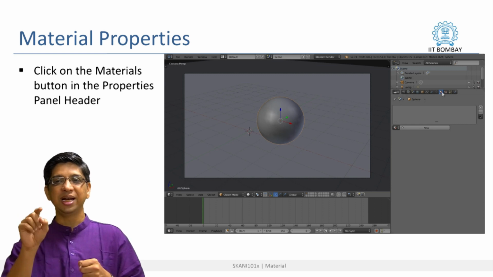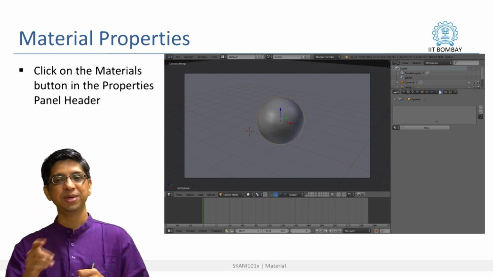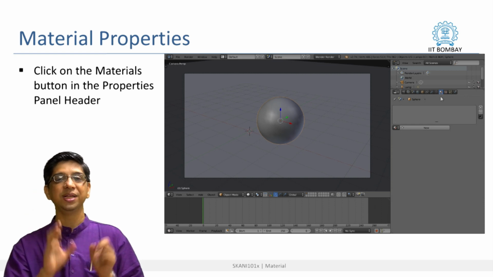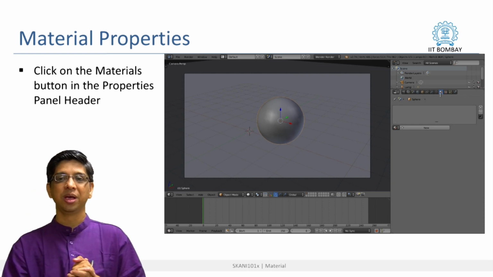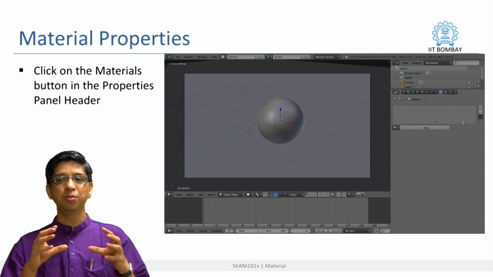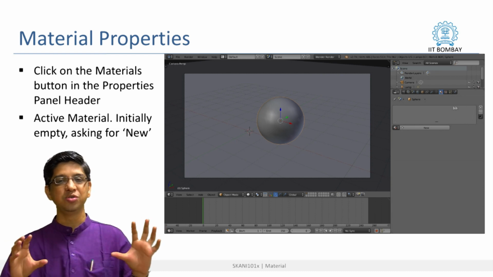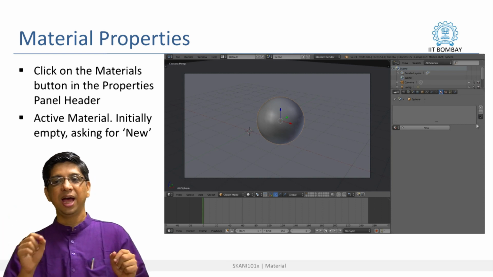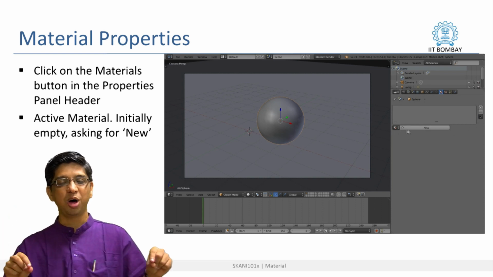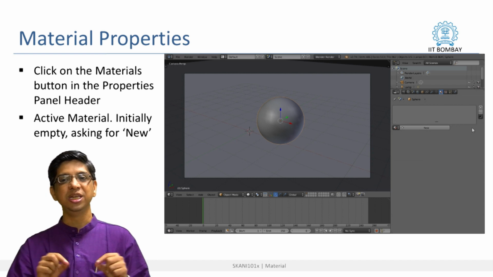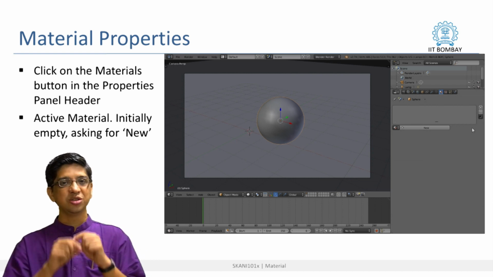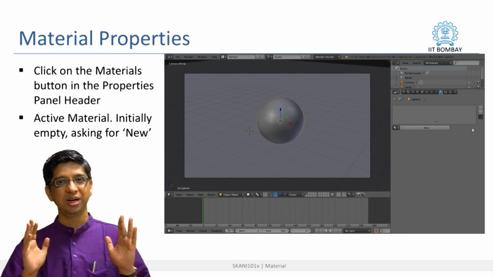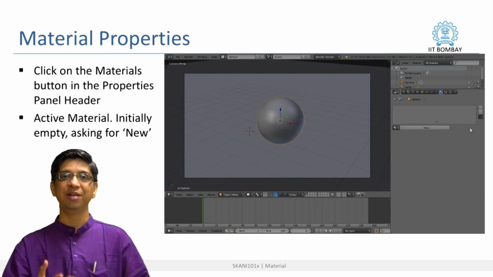If you see, it will be highlighted with a blue background, which means that we are right now in the materials section. Here you will see two boxes: one is an empty huge rectangle with a plus and a minus sign on the right hand side, and you will also see a small tab below it which says New. Like I said, there is no material assigned to the model in the beginning, therefore we have to add one.